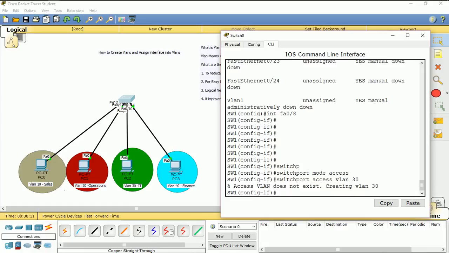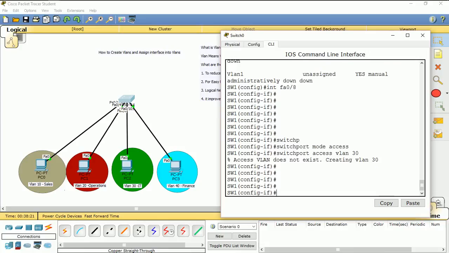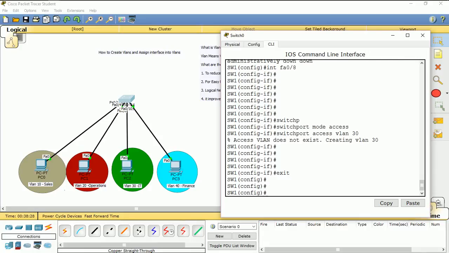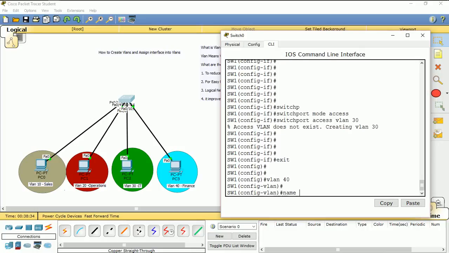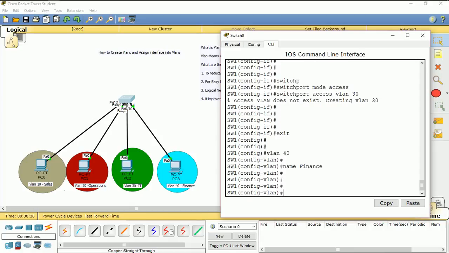You see the information I have: the access VLAN does not exist, so creating VLAN 30. I just created my VLAN 30 and added an interface to my VLAN. That's the second method, creating a VLAN in interface mode. Now let me go back to VLAN mode to create my last VLAN. I do vlan 40, name it finance. Okay, so now I've created all my VLANs.